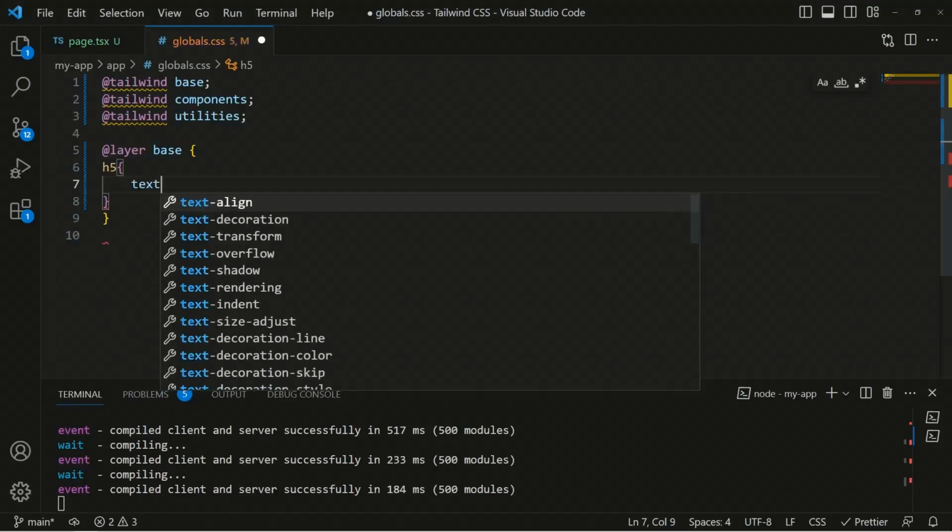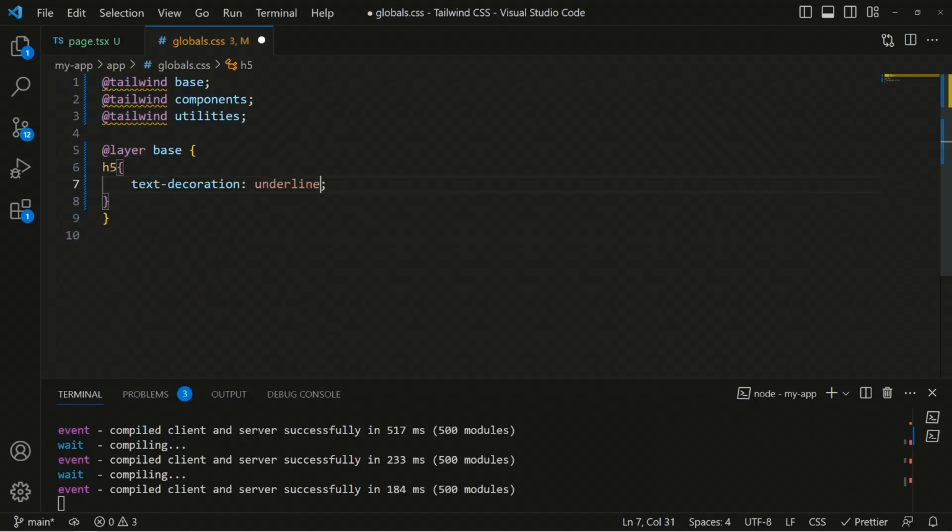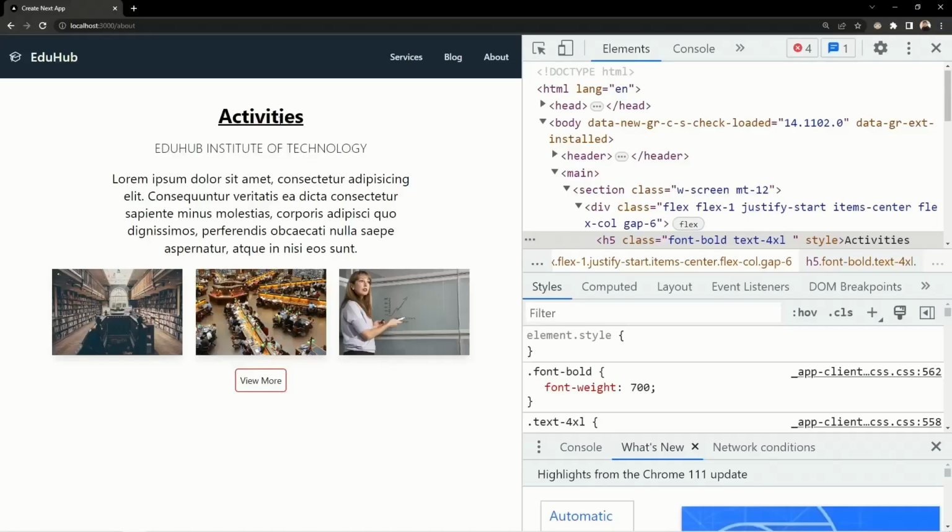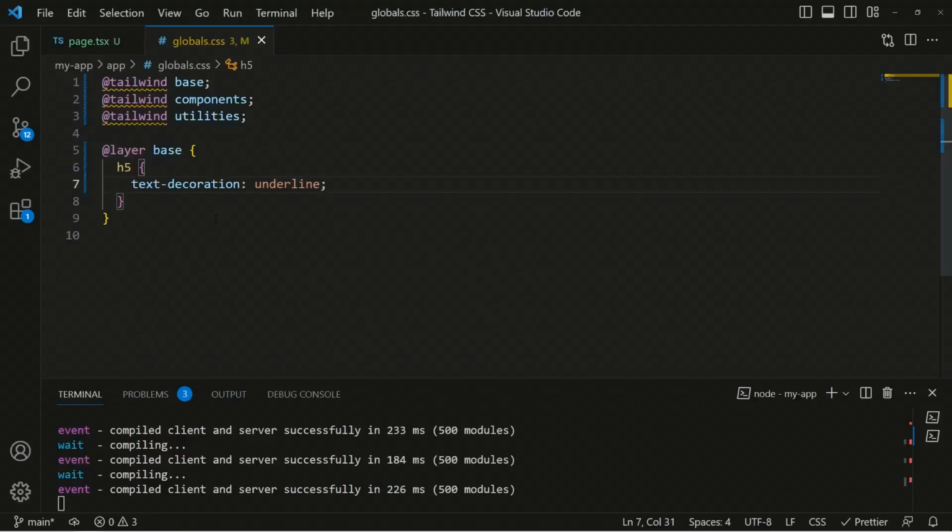So you can use the text decoration like this. You can use the underline as well. So with applying this, there will be underline inside this font. If we move on to the application, here you can see now inside this, we have the underline as well. So that's how you can use the layer directive to customize your CSS. So here we have just defined this style.